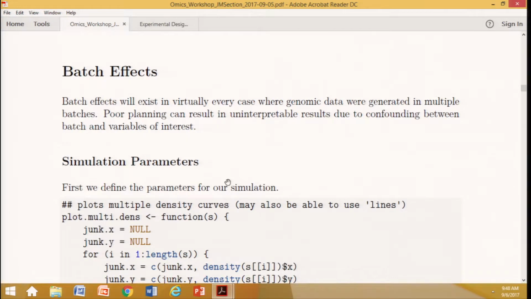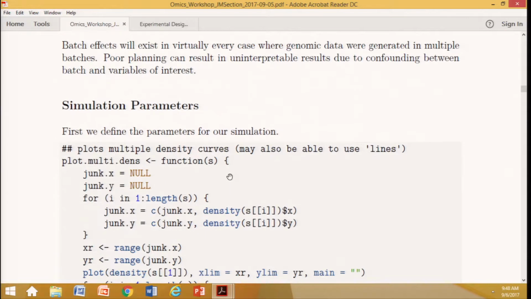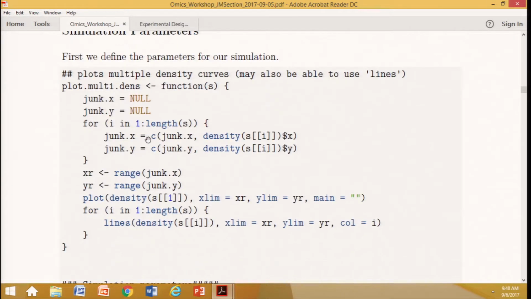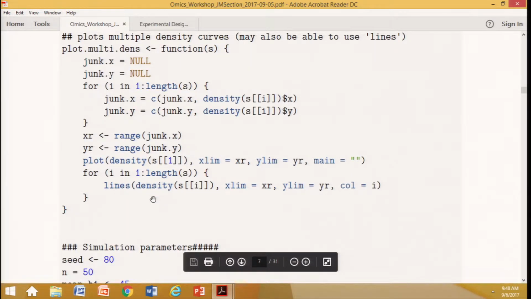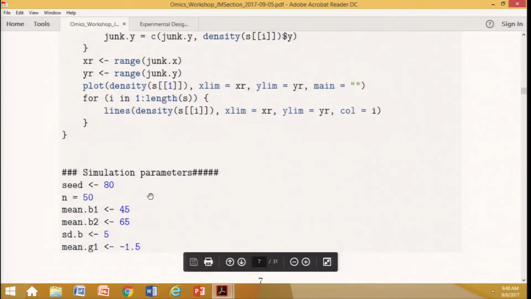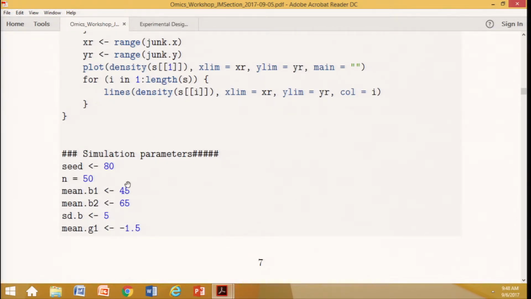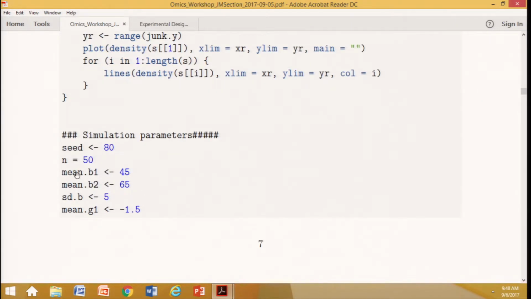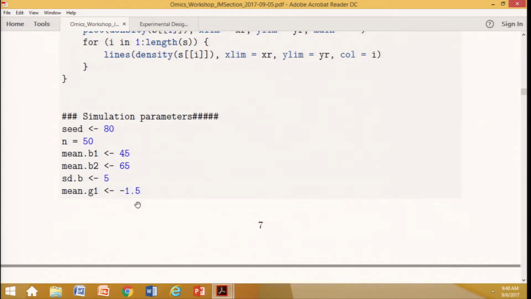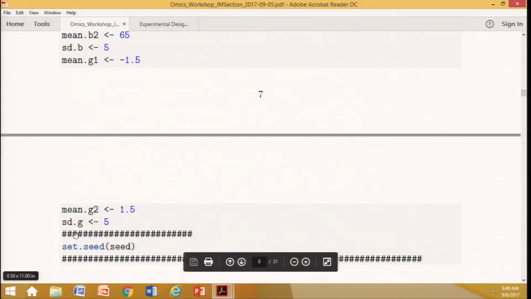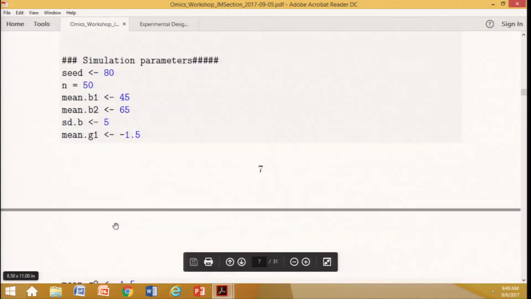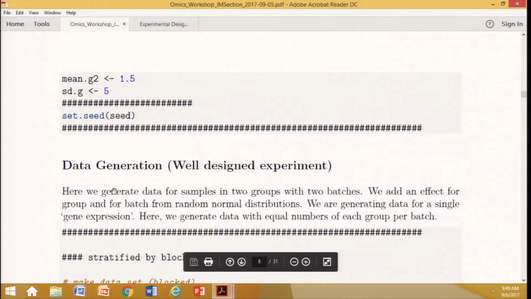And so again, we're going to simulate data. This first thing here is just a function to plot multiple curves. Once I define this, it's a shortcut instead of adding line by line. So again, simulation parameters, setting the seed. Here we're using an N of 50. This is the mean of batch 1, mean of batch 2, standard deviation of batch, mean of genotype 1 or group 1, mean of group 2, standard deviation of group. And now I'm setting the seed.